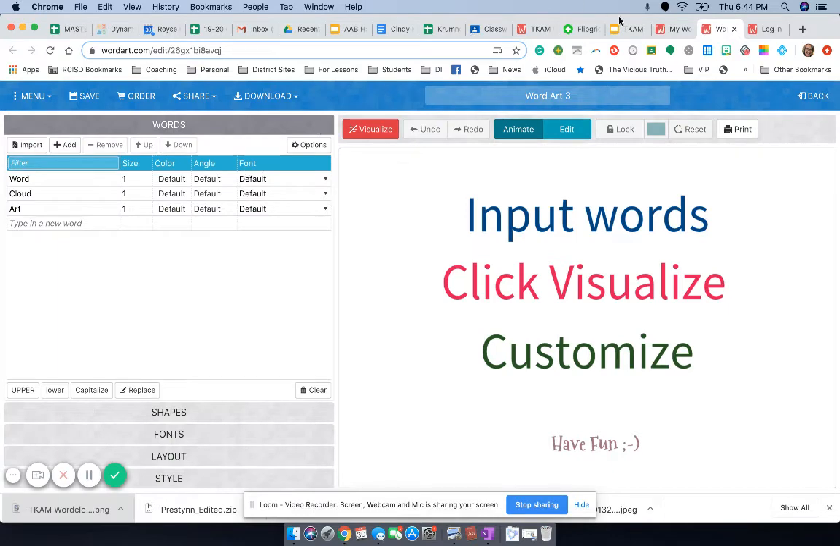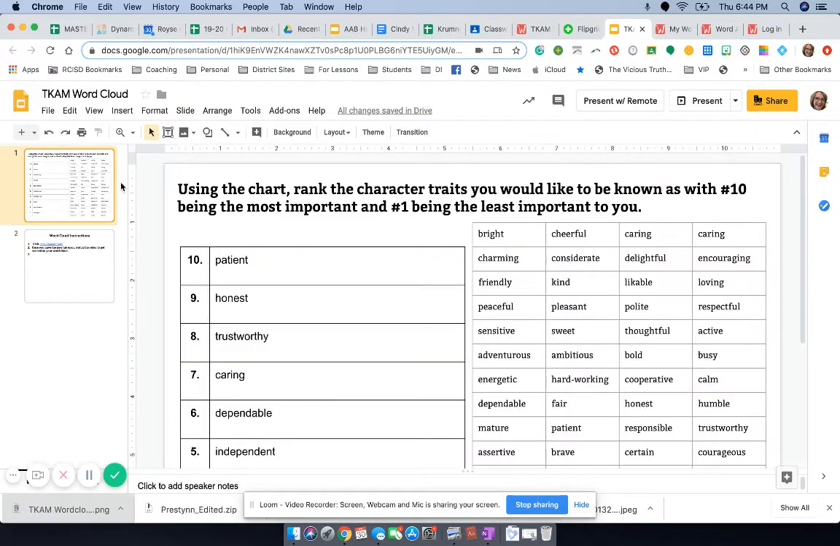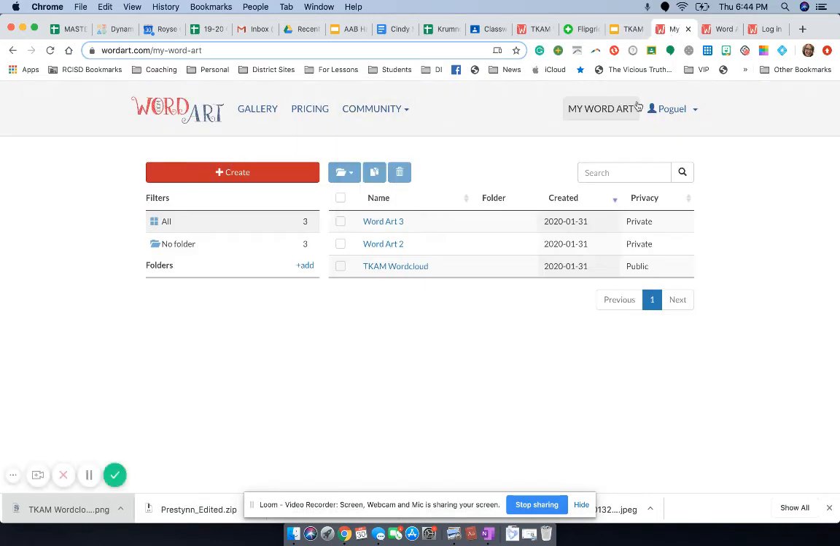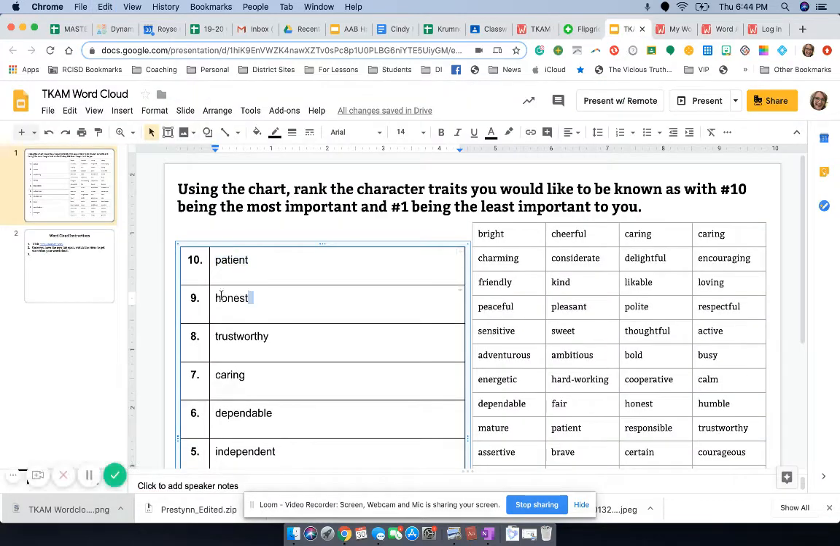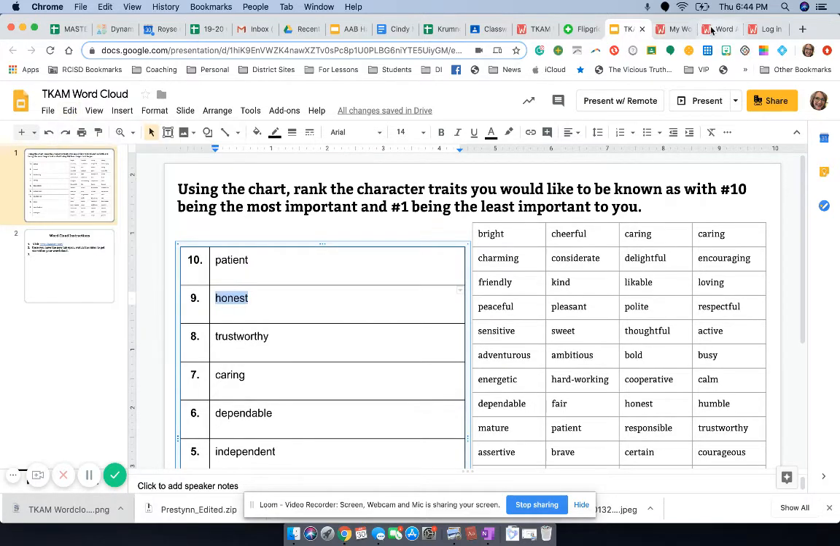We're going to use the words that you have put on your chart here. And so you'll want to copy and paste into here. I'm going to do 4 words just because that way the video won't be too long.